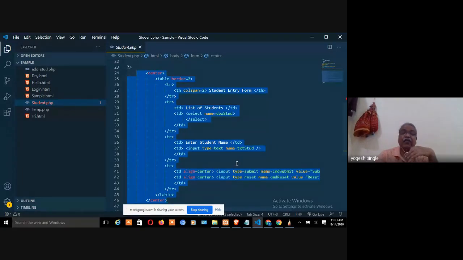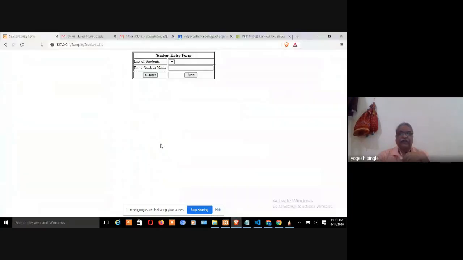Now why have I saved this as .php? Just imagine this particular form. If I run the form and look at it, what happens? There is something called a list of students, and you can see my combo box. This combo box, you have displayed using the select tag.